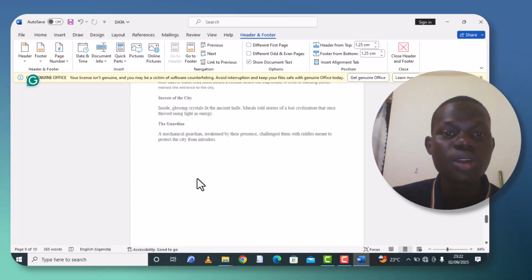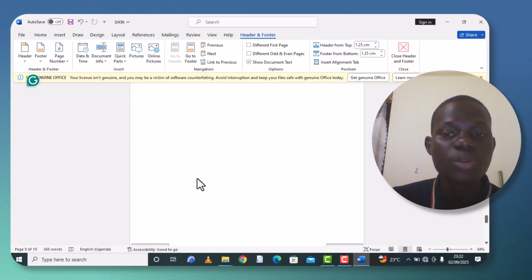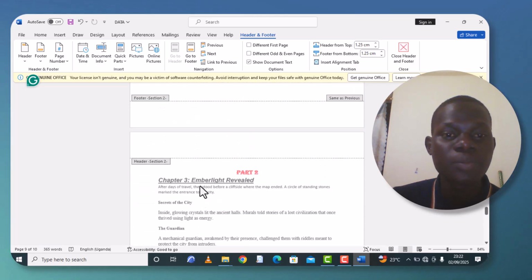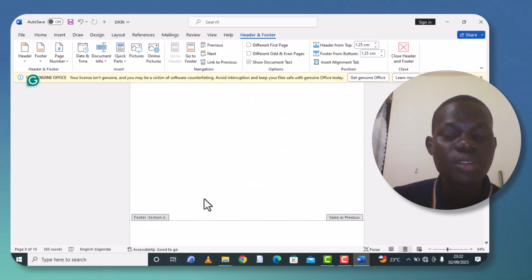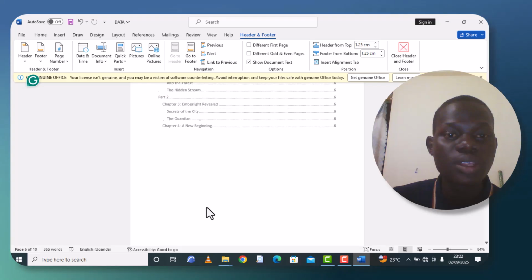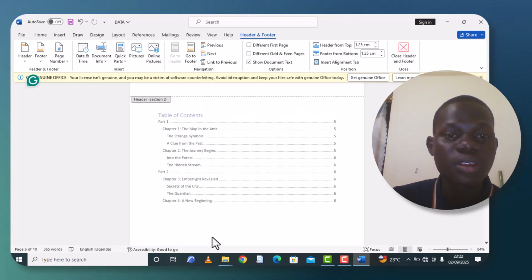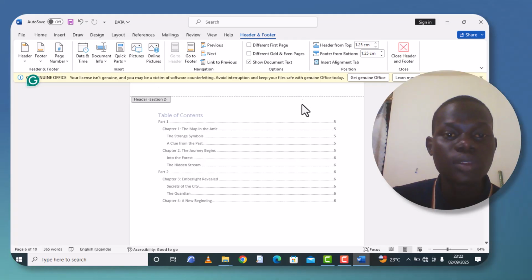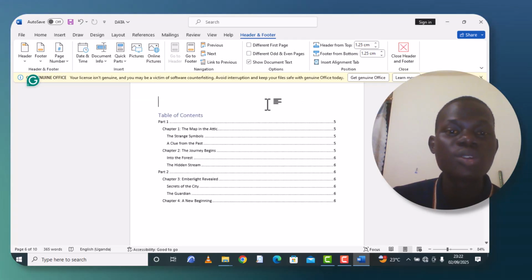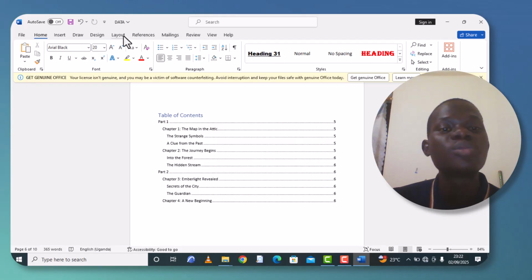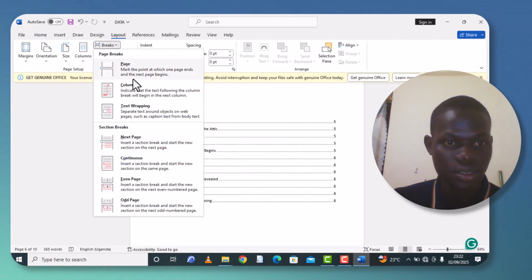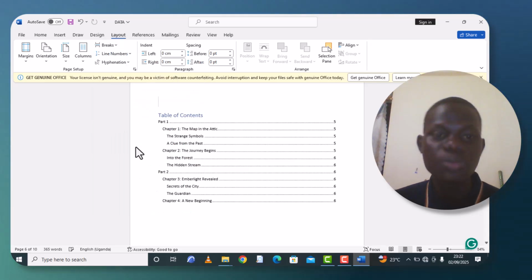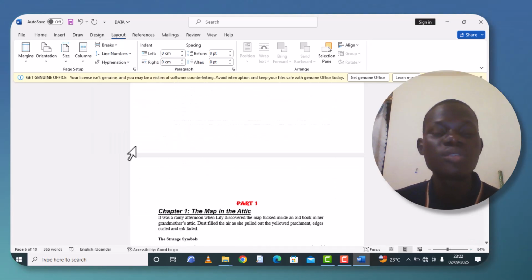So what we can also do here, maybe we do a section break so that the third section would have a different labeling. So maybe we can break for table of content. Yeah, we just come and double click to close this. Then we also do what? Section break. We come to layout, breaks, then to section break. So this one is also different.